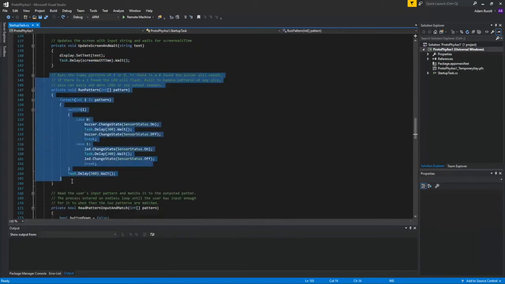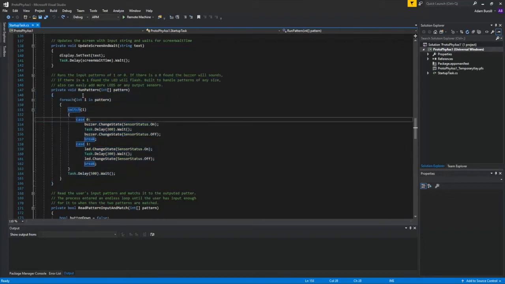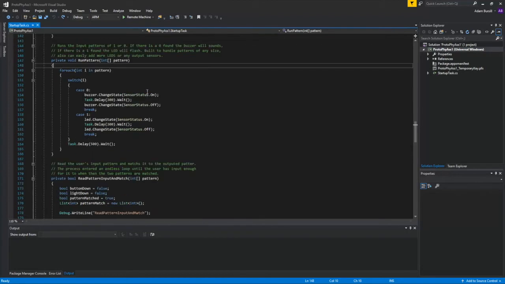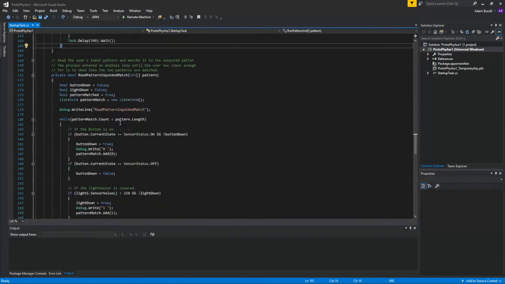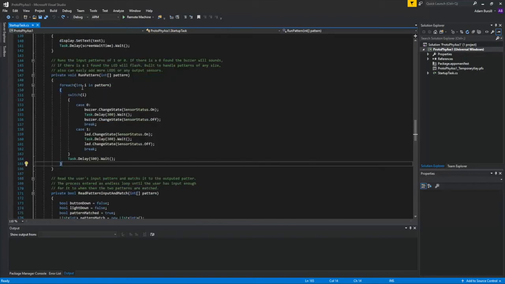This is the run pattern. So it basically takes in the integer array as a pattern, and then this is a for each statement, which is similar to a for statement, but it doesn't matter how big this is. You don't have to declare it. You don't need to know anything about it. It will just step through every element inside this data structure, basically. And I is the reference to access at each point.